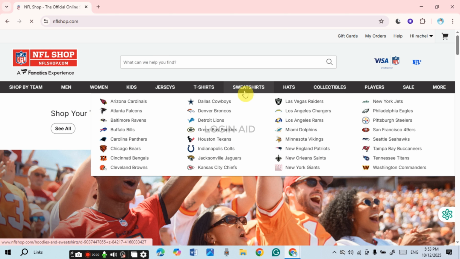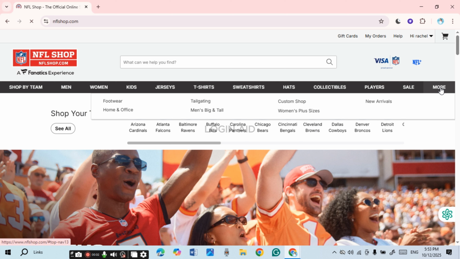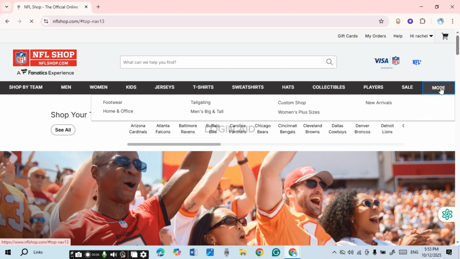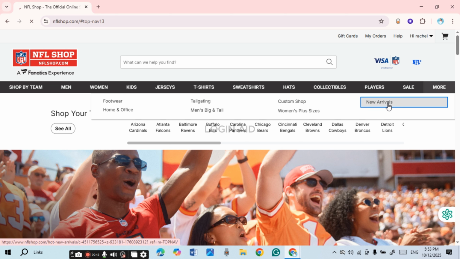So if you want to find the new arrivals, for that what you have to do is hover over the more option that you can see on the screen. Now you'll be able to find various options over here. Simply find this option for new arrivals and click on it. Now once you do that, you'll be led to another interface.